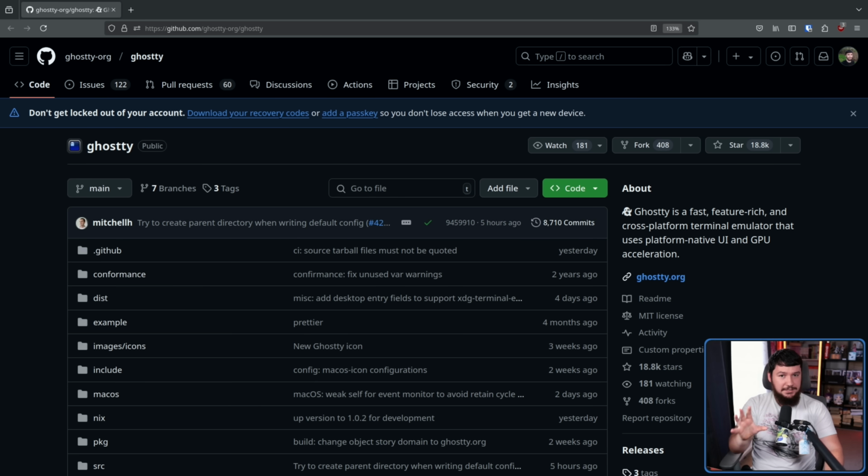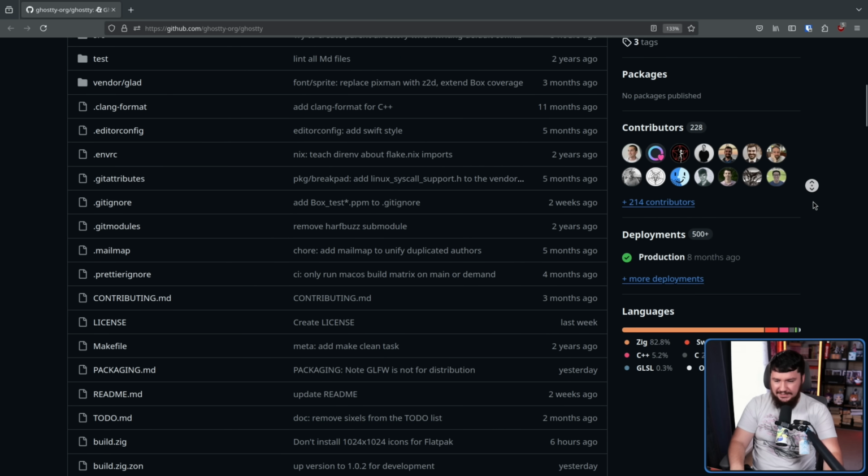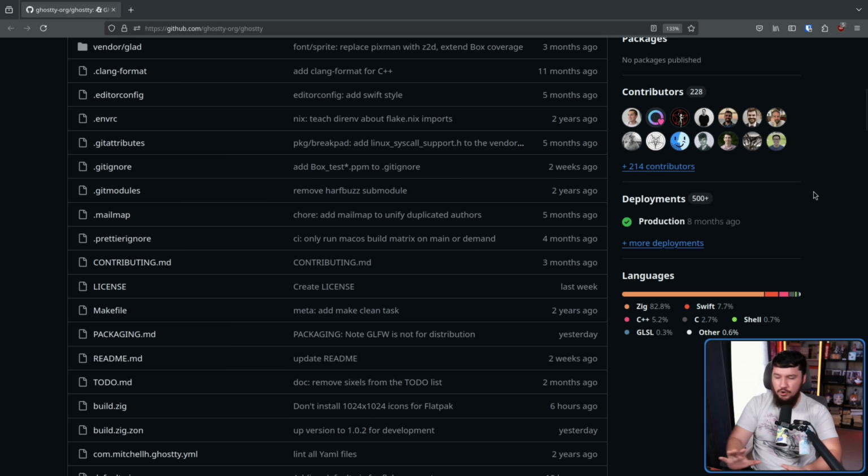Also, I didn't say this myself, but I saw it in my comment section. This is not written in JavaScript. I didn't say it was written in JavaScript. I don't know where you got the idea that it was written in JavaScript. It is primarily Zig. There is no JavaScript in this codebase.